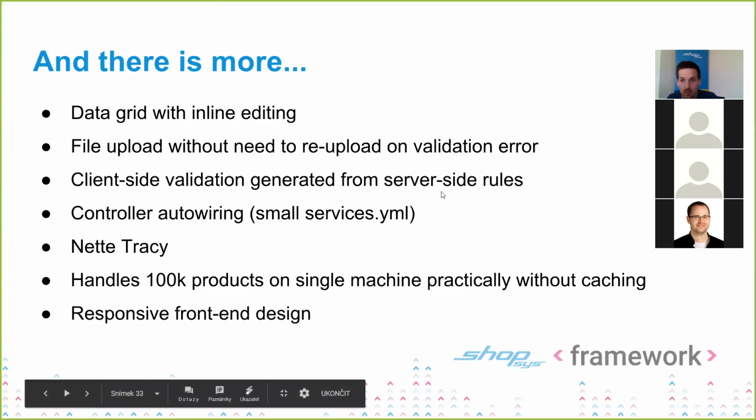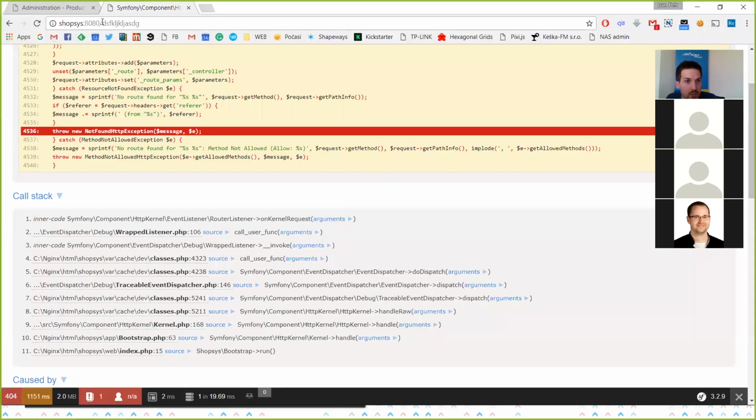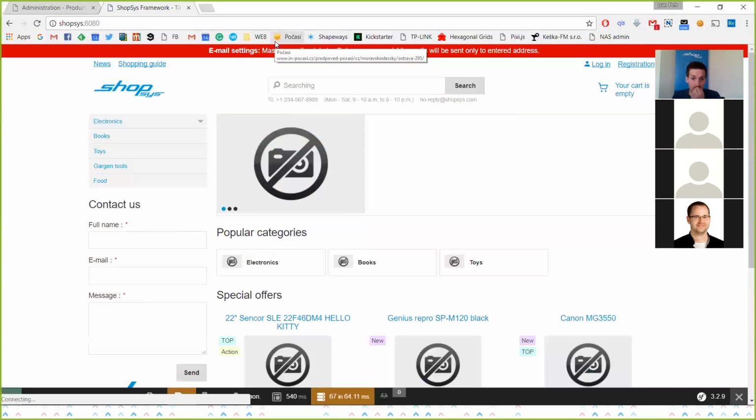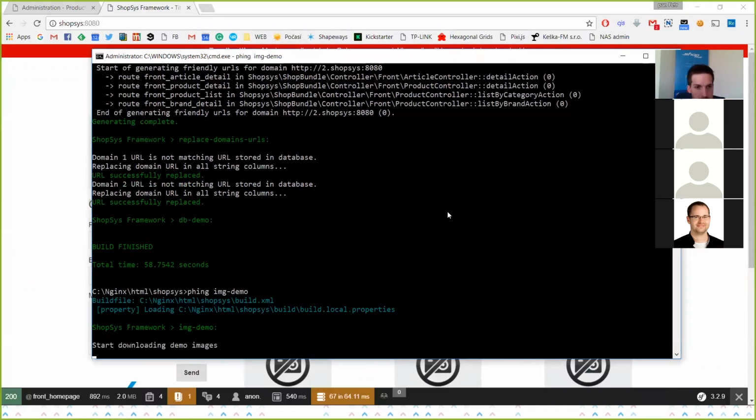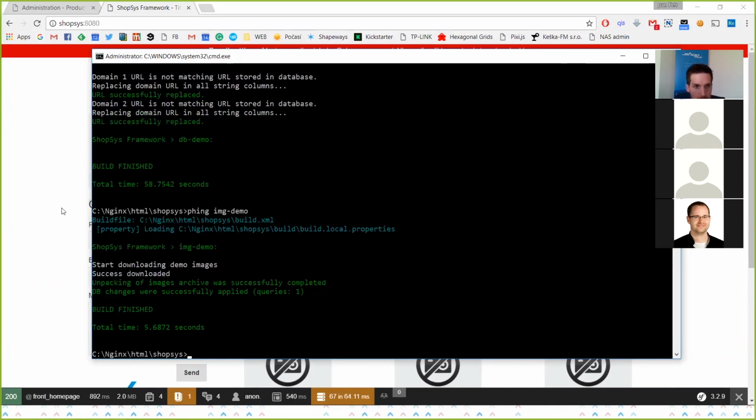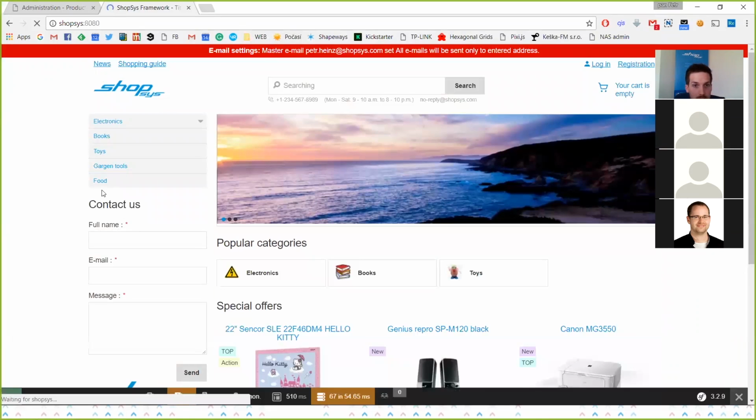And the last cool feature that I want to show you is the responsive design. Okay, I loaded the demo database, but I didn't load the images. Great, now we have the images too. The last thing I wanted to show you is the responsive design, which is present in Shopsys Framework.